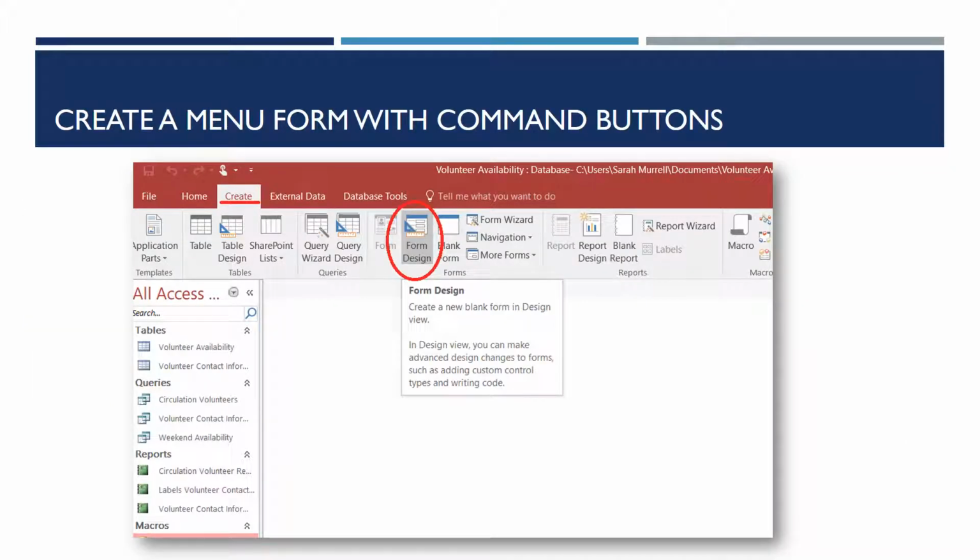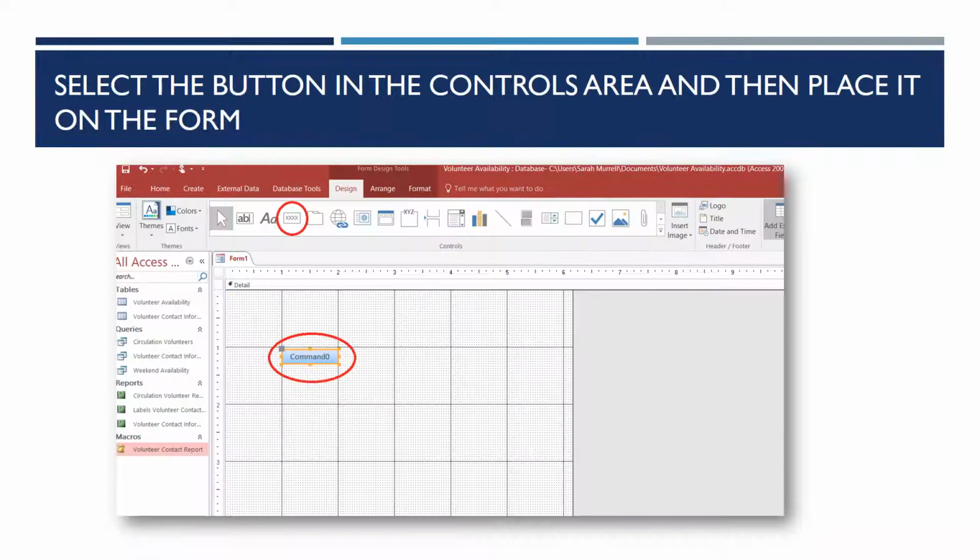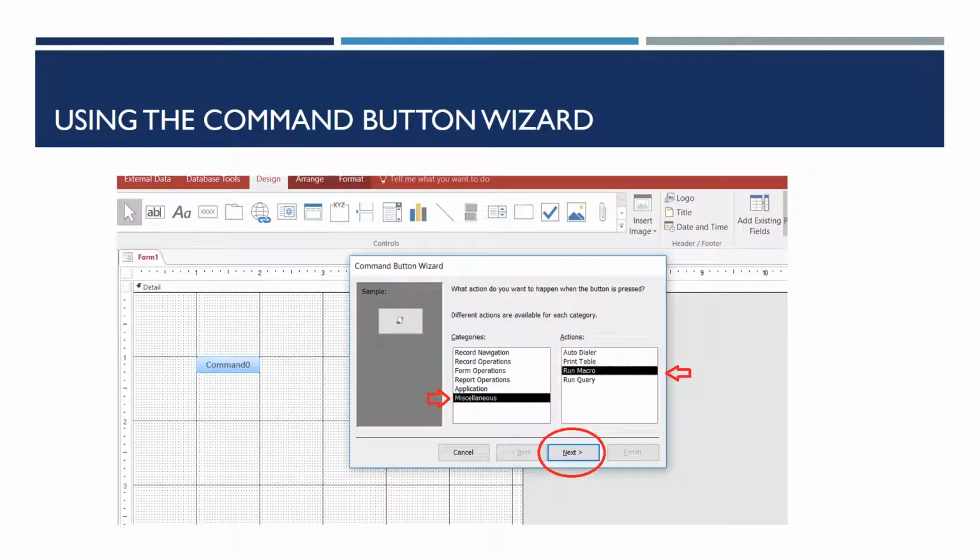Next, we are going to create a menu form with command buttons to allow quick access to reports. Click on the Create tab and then on Form Design. In the Design tab, click on the icon for a command button, which is a rectangle with 3 X's in it. Move your cursor to the area of the form where you'd like to place your button and click. This will place a rectangle outlined in orange in the area you selected. The command button wizard will pop up automatically. Here you can decide what the button will do.